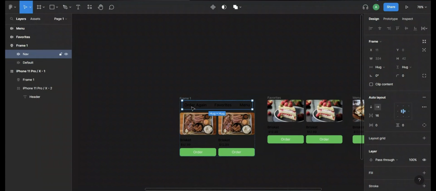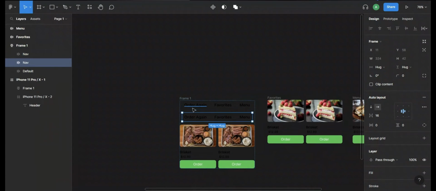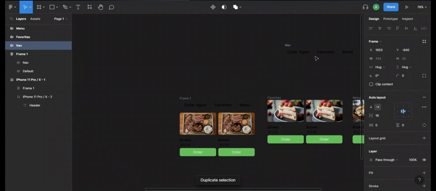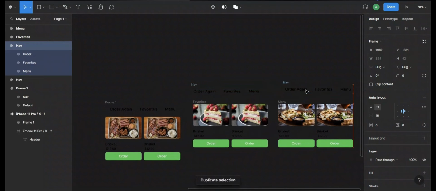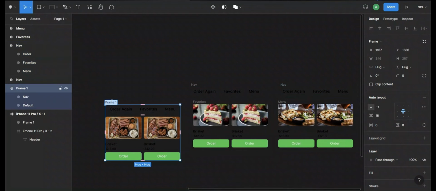Then I'll click to select what's inside, Ctrl D, then drag it out here. So I'll do Ctrl D again to create a duplicate of this. Then this is default. So we have default here.